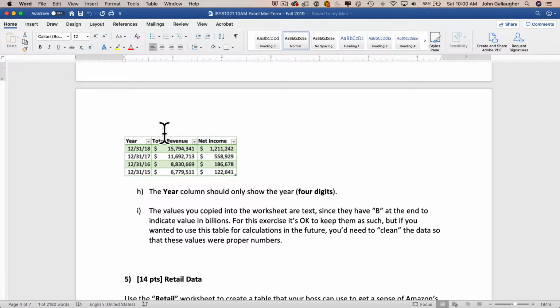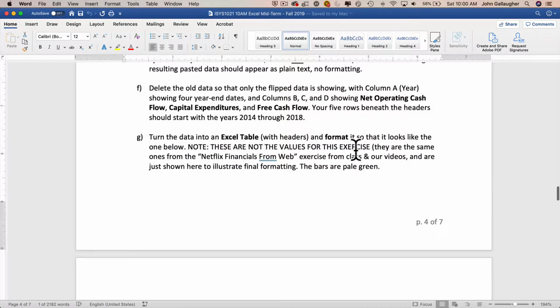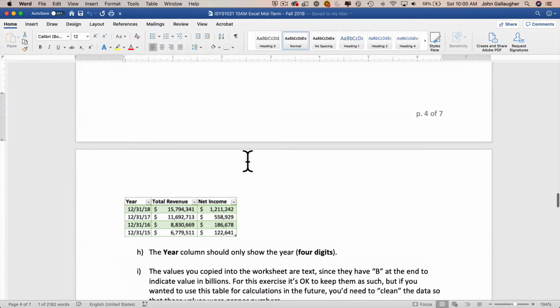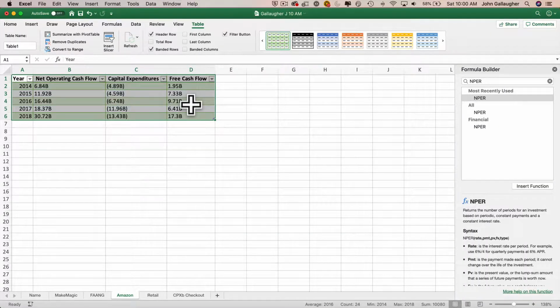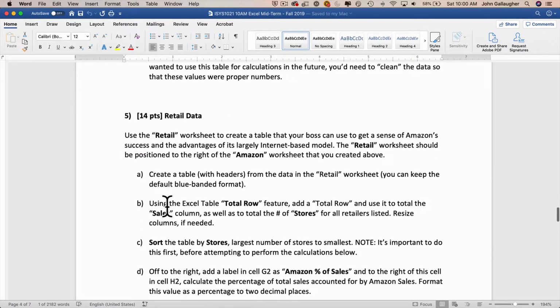This is what it showed like in the Netflix one, but I didn't want you to format this. I said this is not the values for this exercise. I just wanted to show how the formatting looks, and this is what we've got right now. If you did that, boom, you got this question entirely correct.